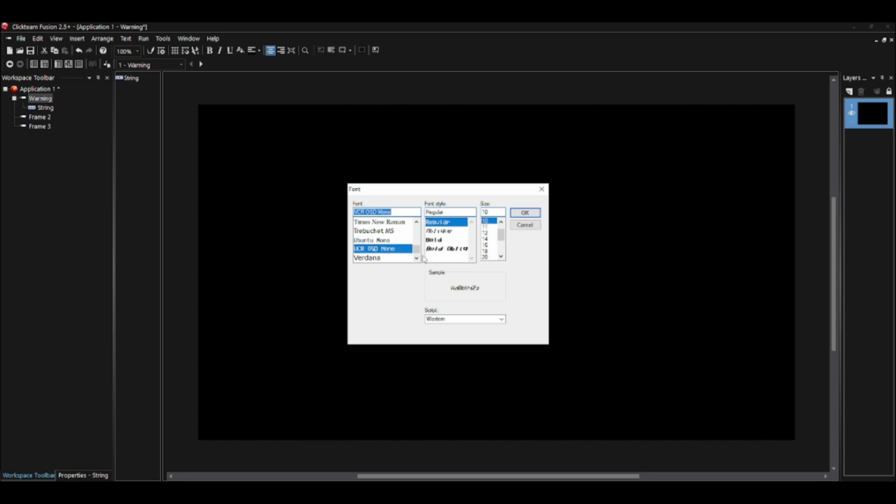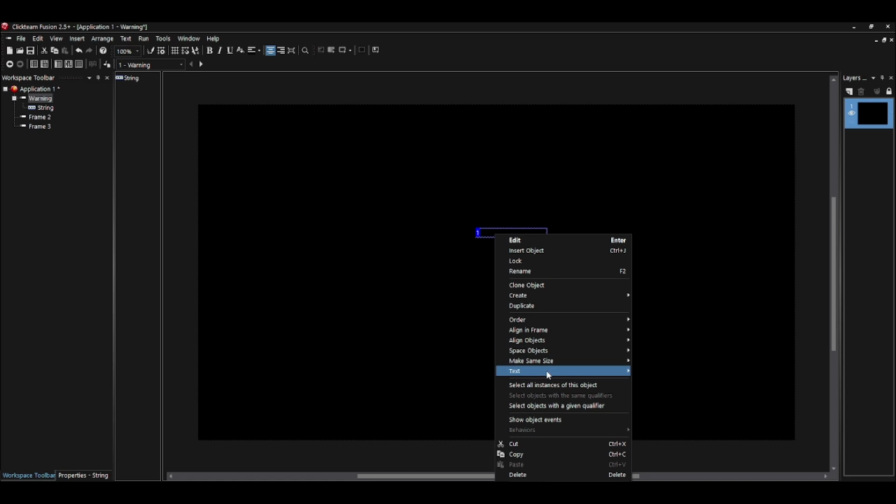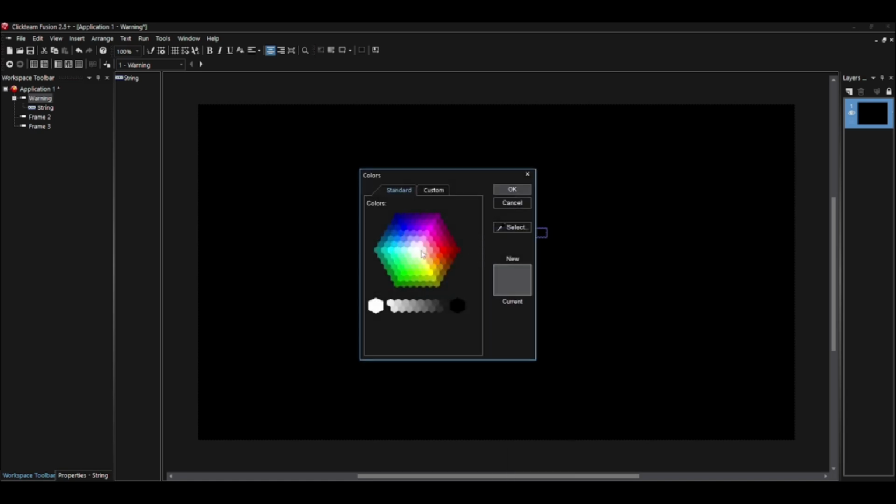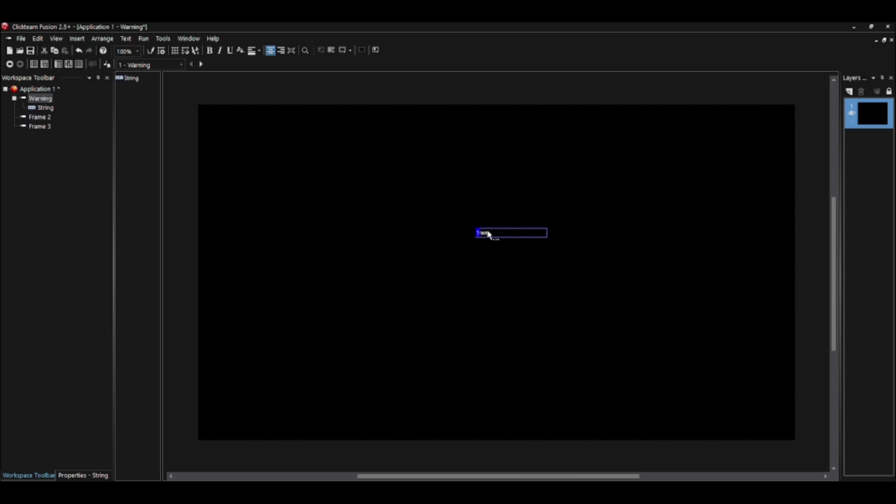I recommend VCR OSD Mono because it looks pretty technical. Terminal's also another good one though. And if you go back to text, you can also edit the color to make it like white so it shows up on a black background. I am going to, however, add an image.